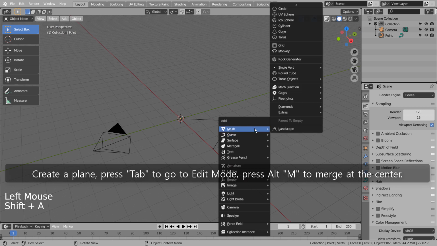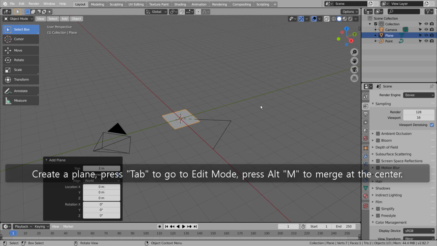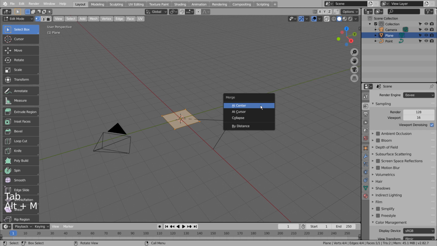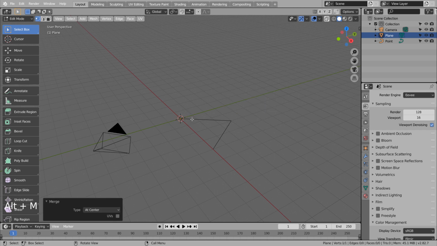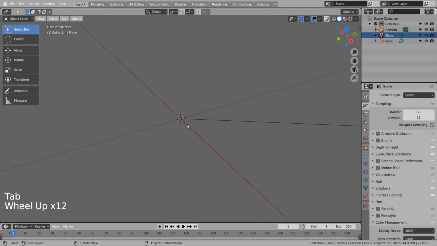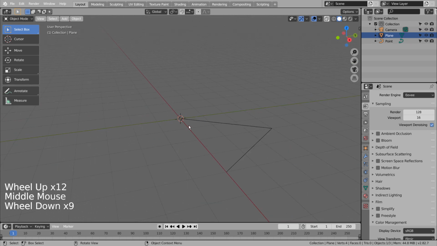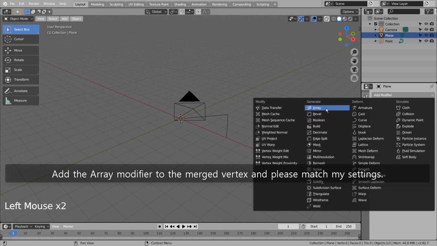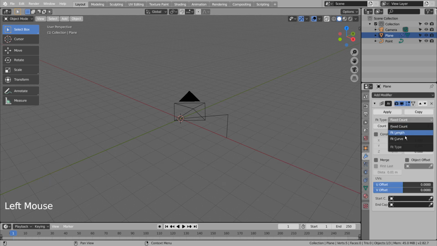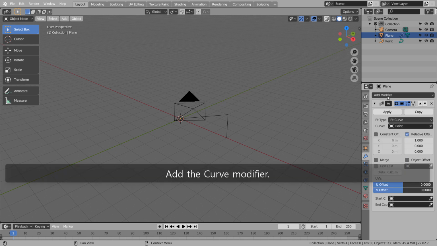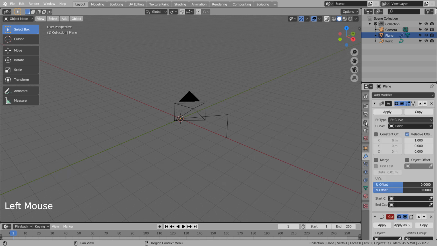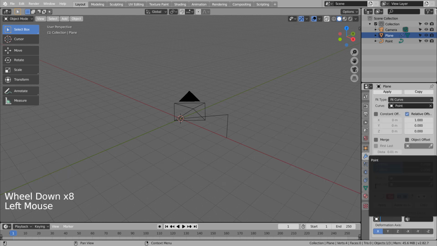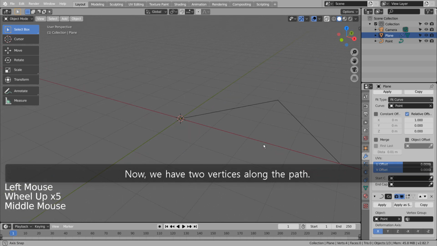Create a plane, press Tab to go to edit mode, press Alt-M to merge at the center. Add the array modifier to the merged vertex and please match my settings. Add the curve modifier. Now, we have two vertices along the path.